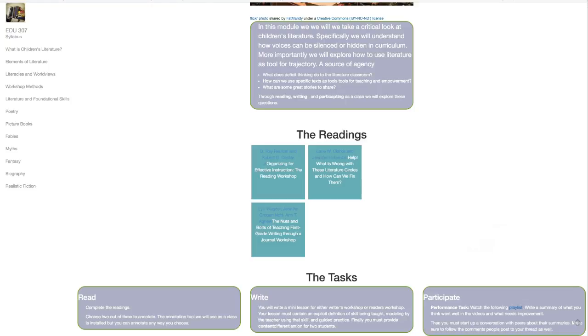What you need to do though is write a mini lesson for either Writer's Workshop or Reader's Workshop. And in that mini lesson, it will have a few things. You explicitly define what you're going to teach. You model how to teach it. You then have guided practice followed by independent practice.